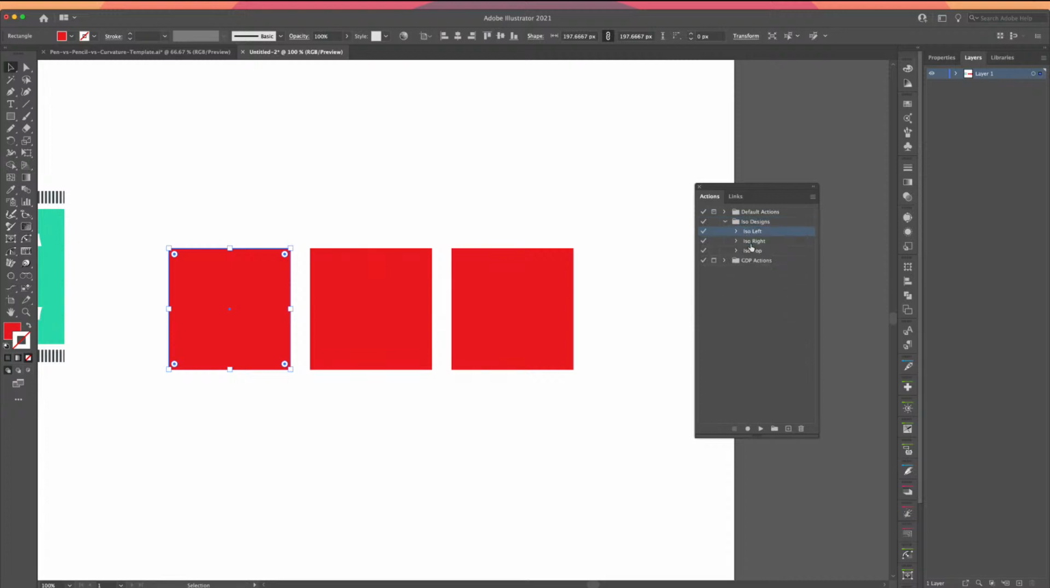So we've got ISO left, ISO right, and ISO top. And we're going to create an action from scratch. Don't worry, I will show you that. If I drop ISO left down, for example, we actually have 3 more things within here. So each of these is a different action.